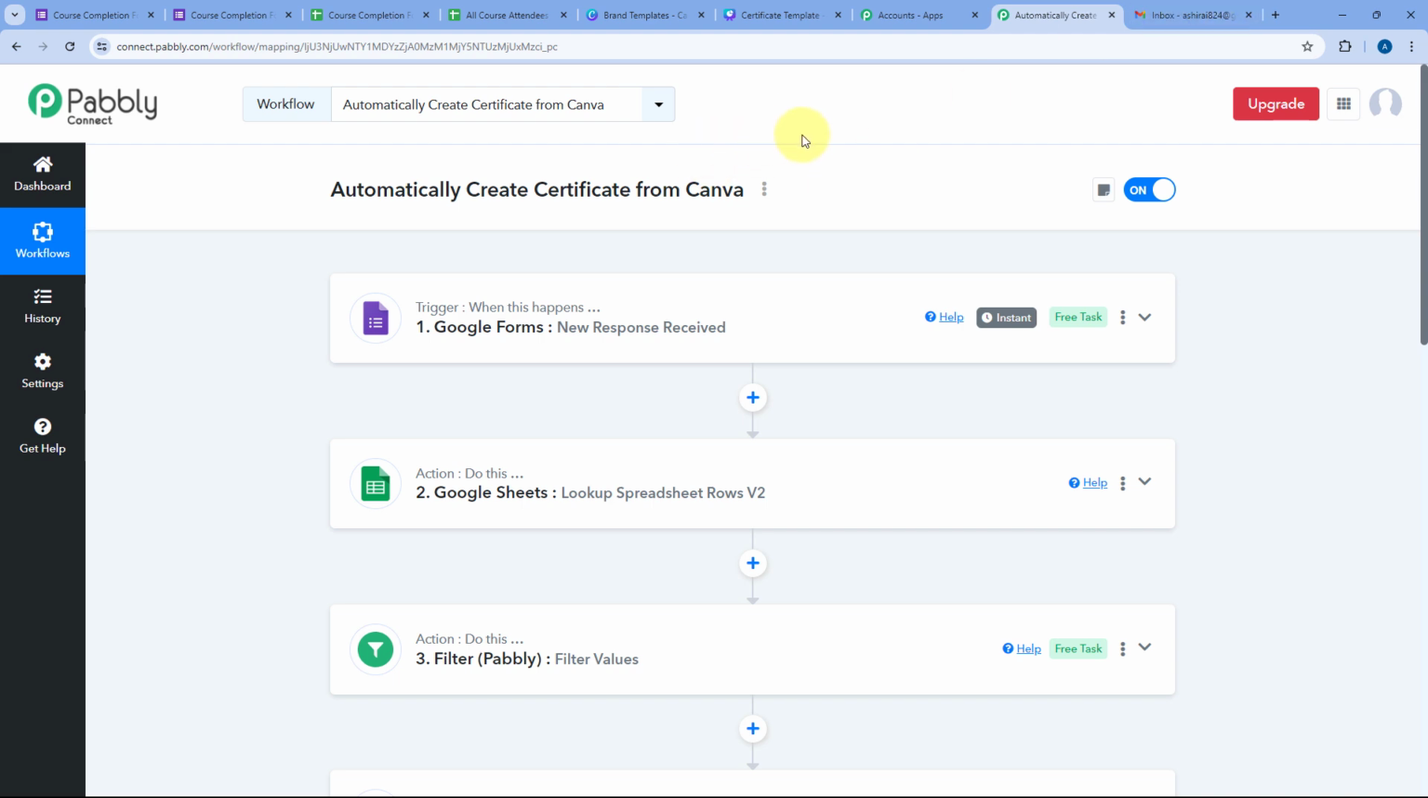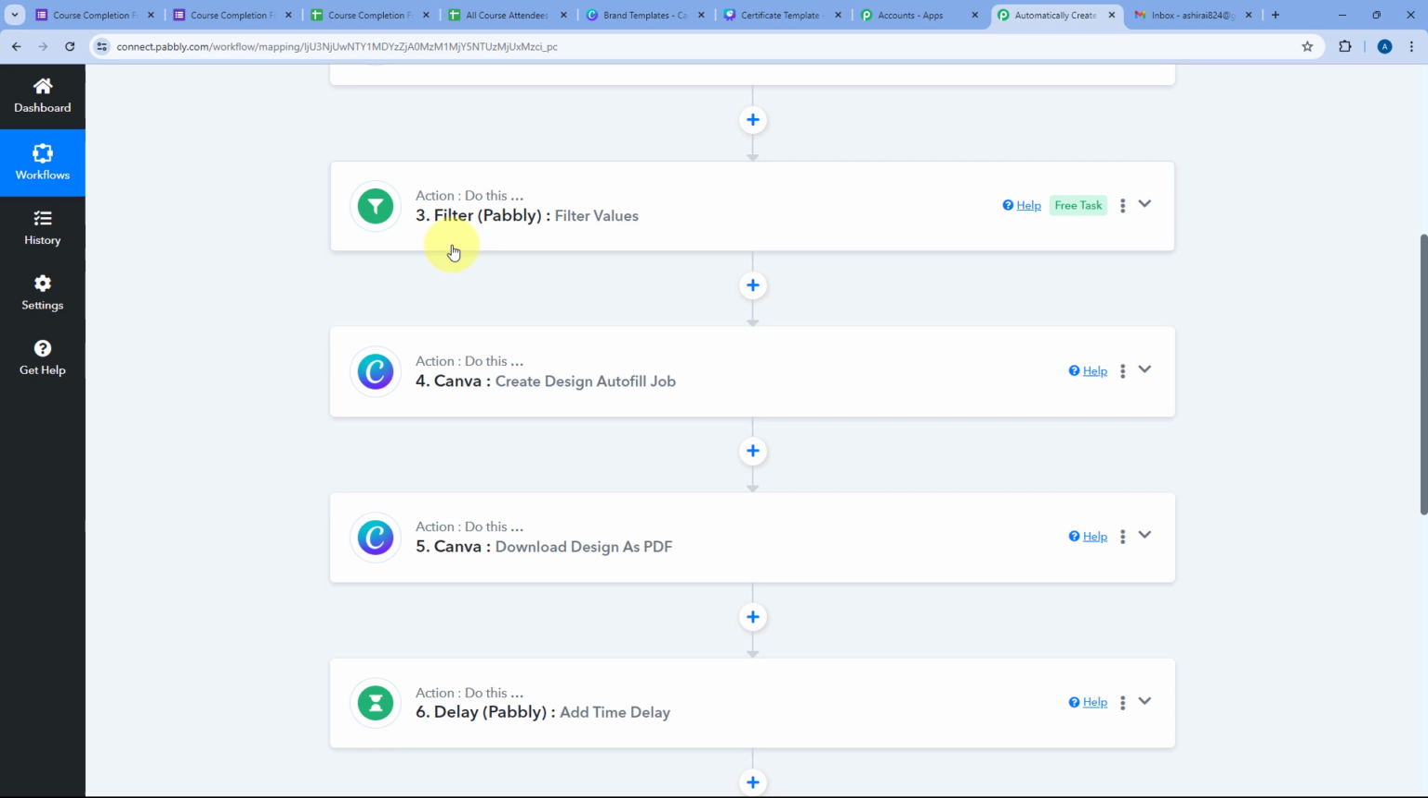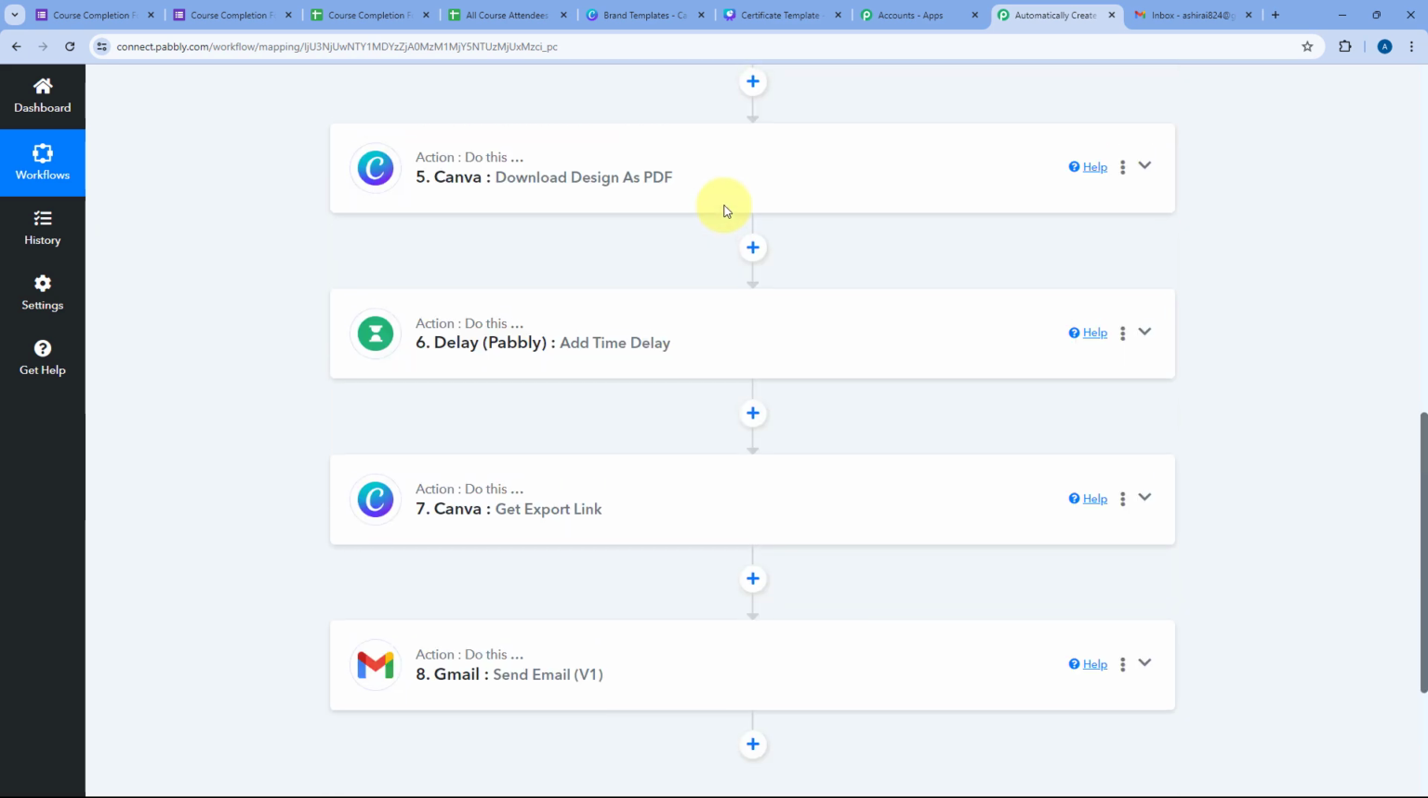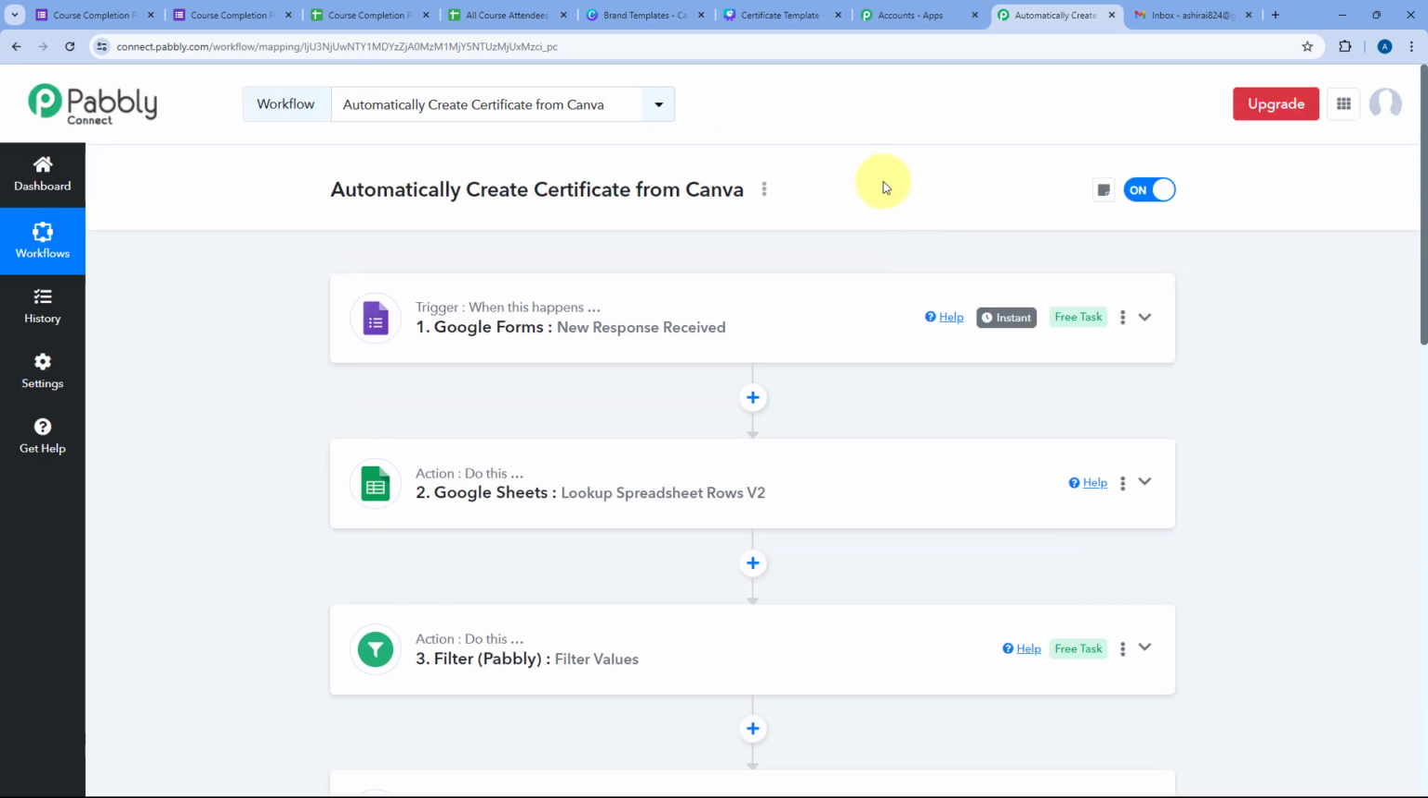But before sending the email, we have added a delay of 1 minute in our automation workflow. So after downloading the design and getting the link of the design PDF file, we have added a delay of 1 minute. After making the form submission, it will approximately take 1 minute or a few more seconds to generate the certificate and send it on email. So we will just wait for 1 minute over here. Okay, so we have successfully waited for 1 minute.